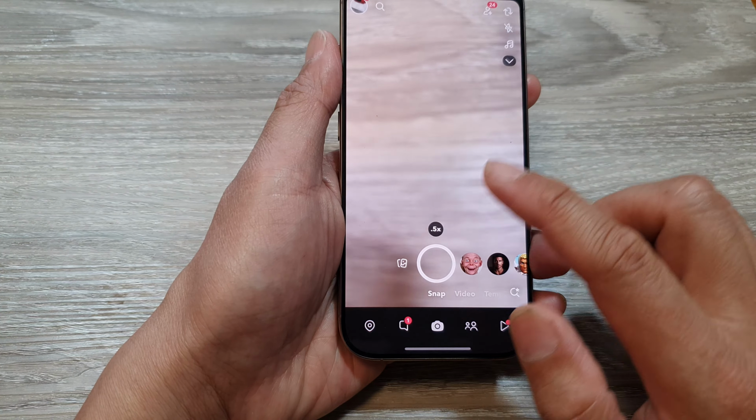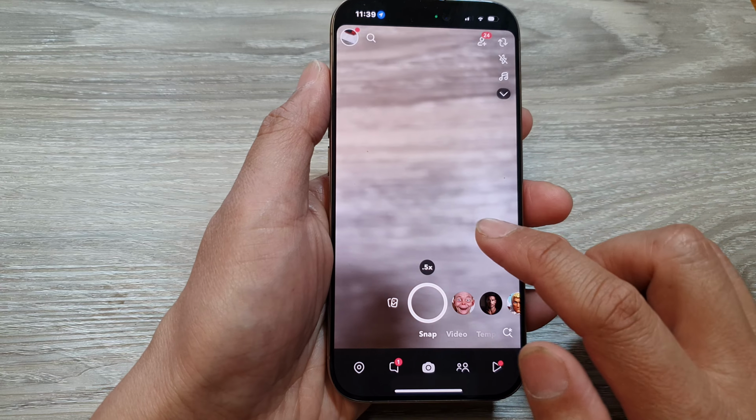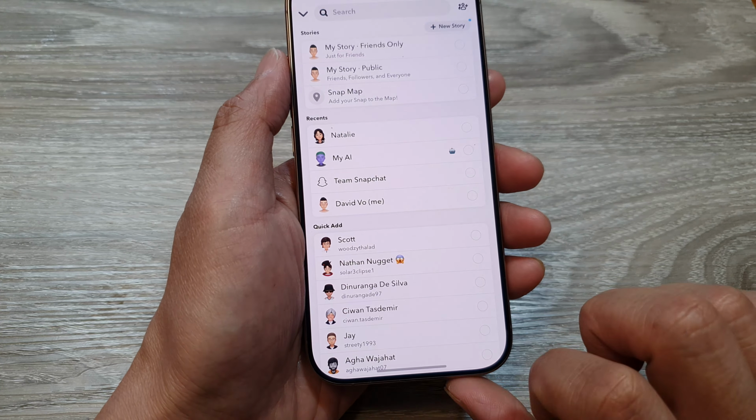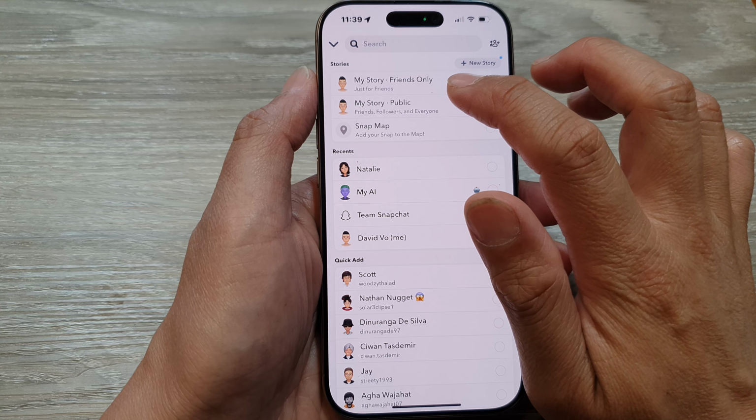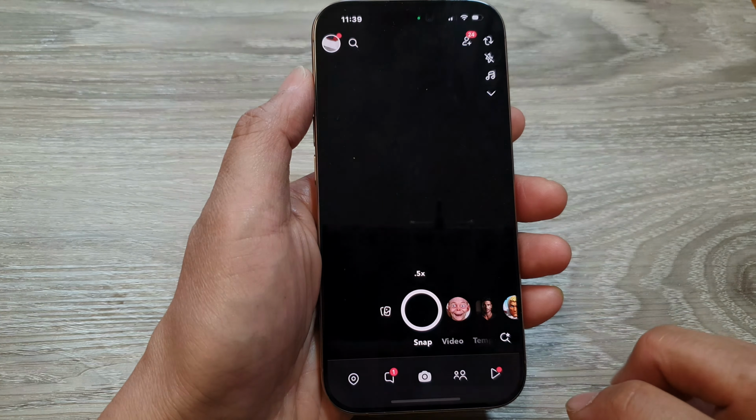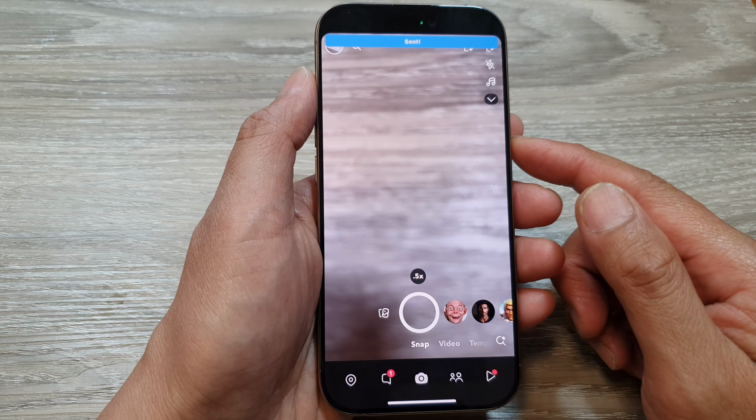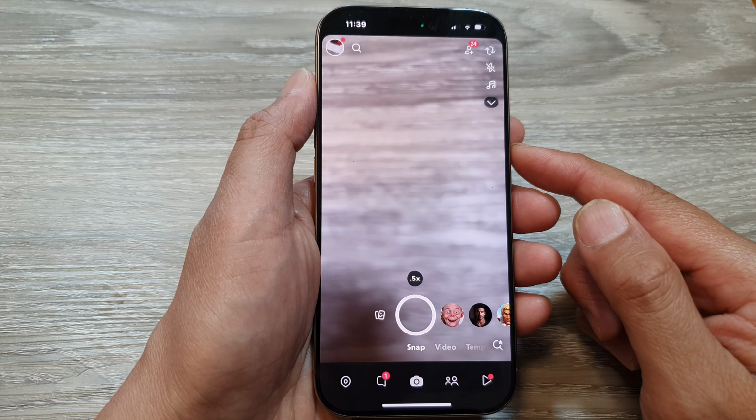And that will immediately launch Snapchat with the camera turned on, so you can quickly take a snapshot and then send to everyone. And tap on send. And that's it. So that is how you can add or remove the Snapchat widget to the control center.